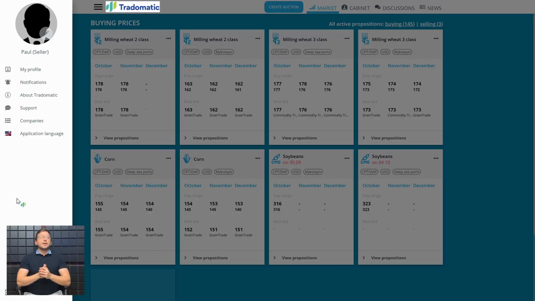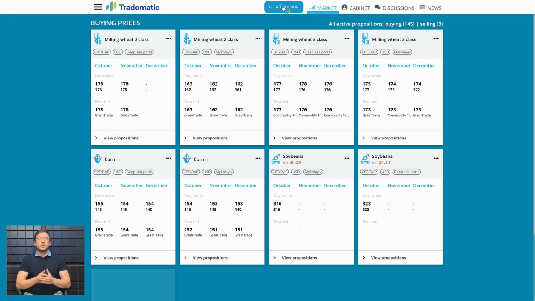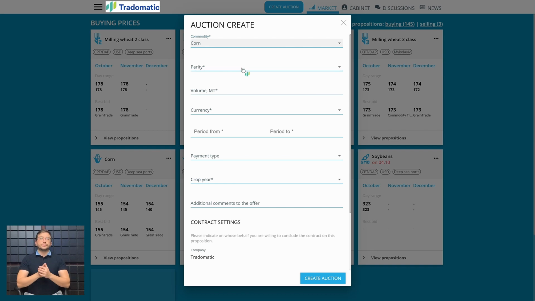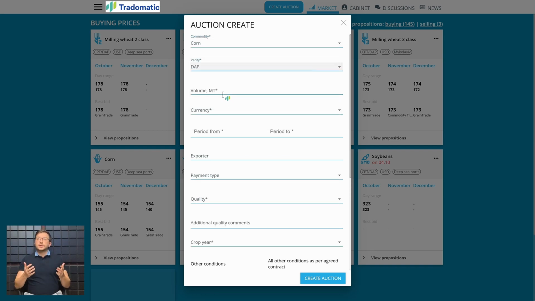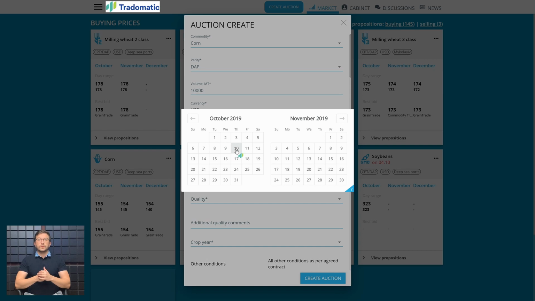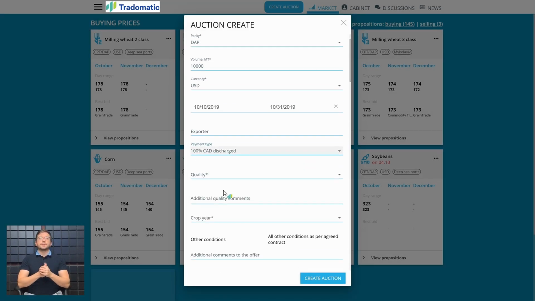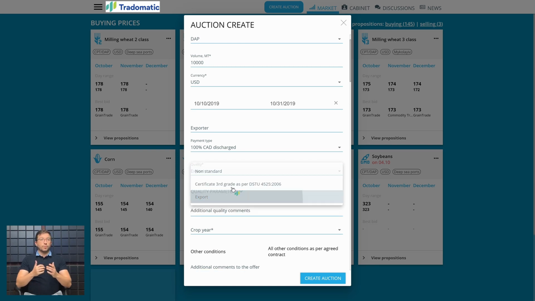As you can see, here we have a seller. Let's create an auction. You choose the commodity, you choose the parity, you decide how much you want to sell, decide on the currency, define the delivery period, payment type, quality of course, crop year.